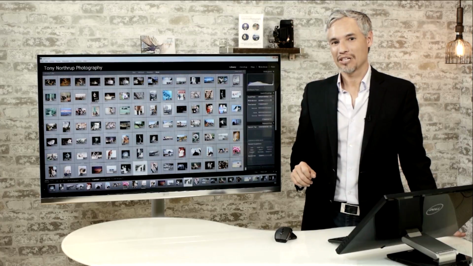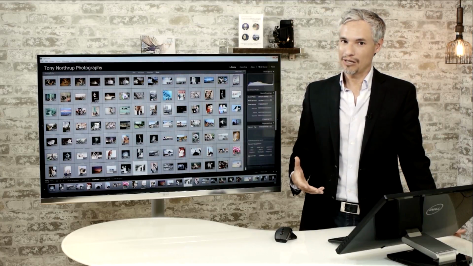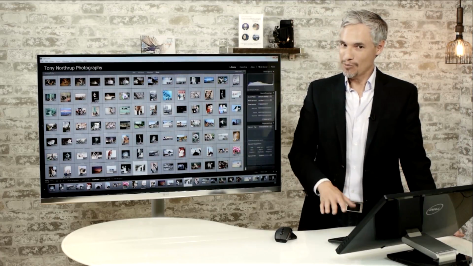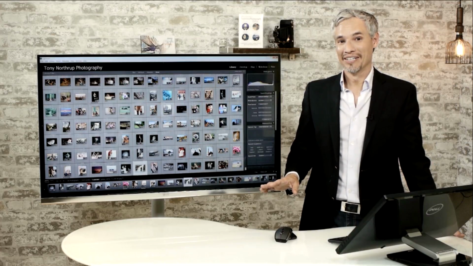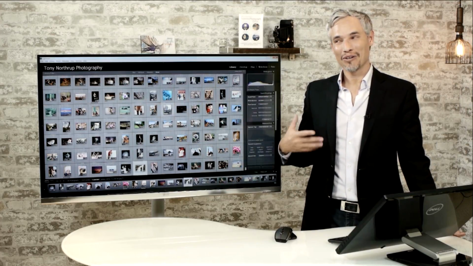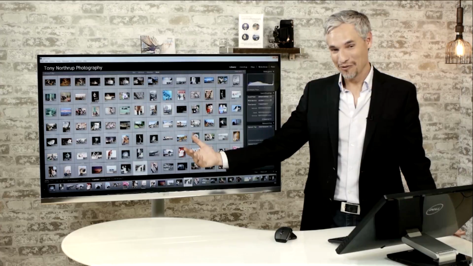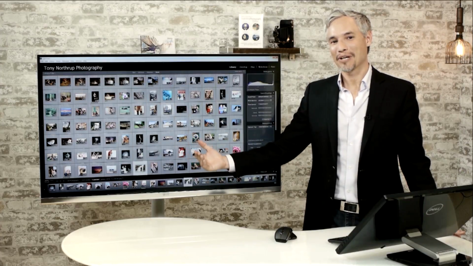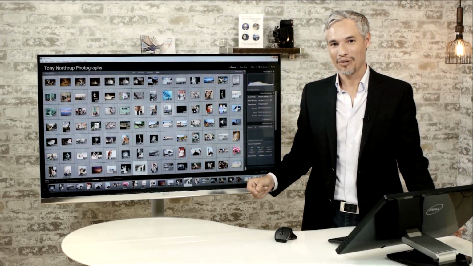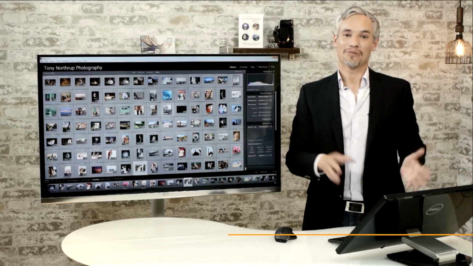I'll try to give you little tips about the most helpful keyboard shortcuts as I go, because using the keyboard, you can really save a lot of time. And that's always our goal, right? Because we don't love editing images. It's fun, but we want to get it back out there and take pictures. So you want to get through this as fast as possible. And the way you do that is by using keyboard shortcuts.